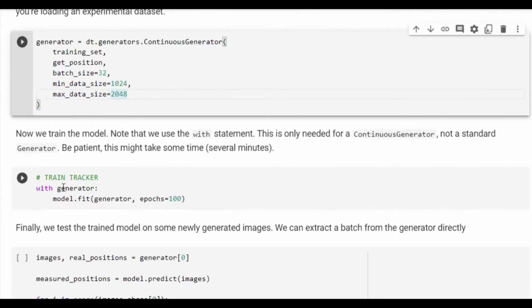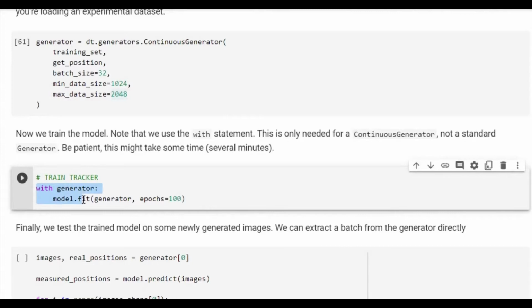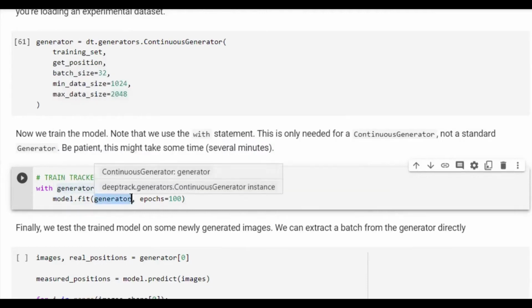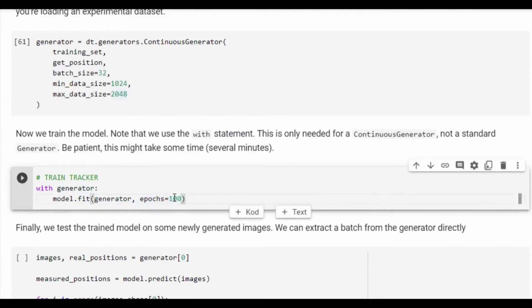To train the network, we only need these 2 lines. With generator tells the generator that it is time to start creating images. The second line tells the model that it should start training using images from the generator and to train for 100 epochs. As this is just a Keras network, it accepts the same methods and arguments.